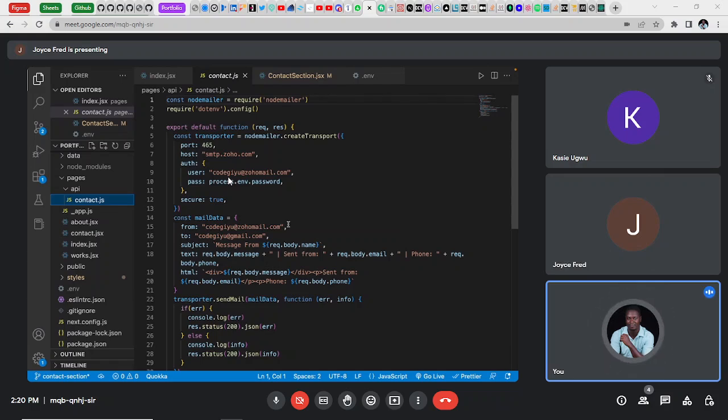If you want to find out, you can just Google it for your mail. Like maybe if you're using Yahoo Mail, you say what's the host and port for Yahoo Mail. You will see it online. It might not be 465. It might be something like that.